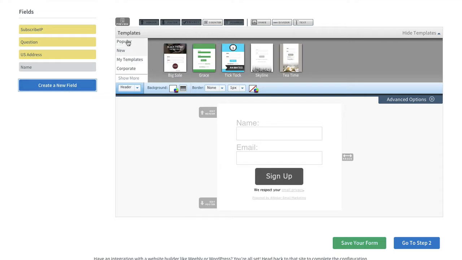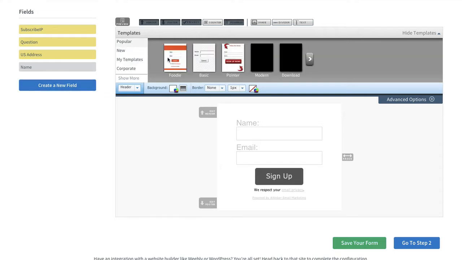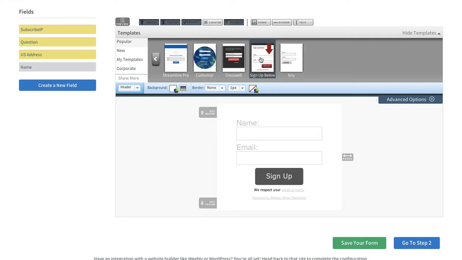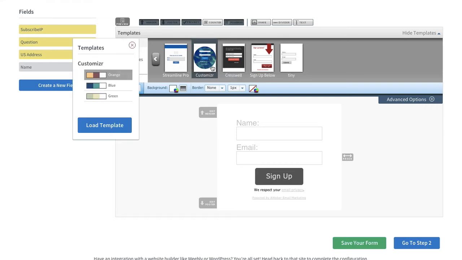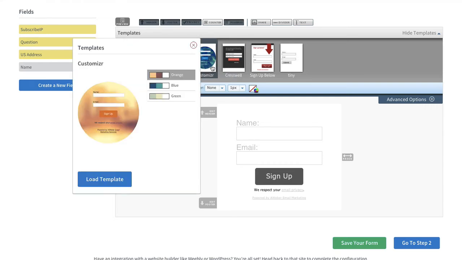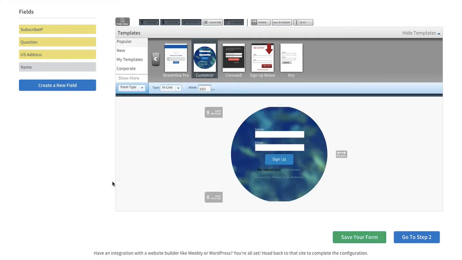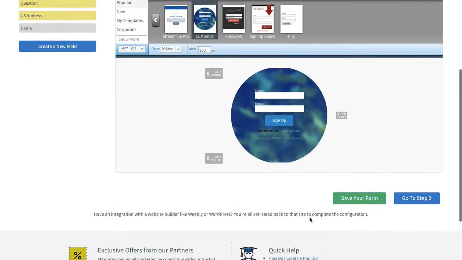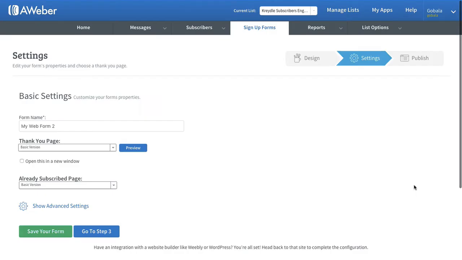So here I can easily choose a template. Okay, I can look at popular templates, and I can choose either one of the templates here. Okay, for example, I want to choose this one here, and then there are a few other options, color schemes. Basically, I can click load the template, and now I have my opt-in form template. And then I can click on save and go to step 2, where I will create the form name.